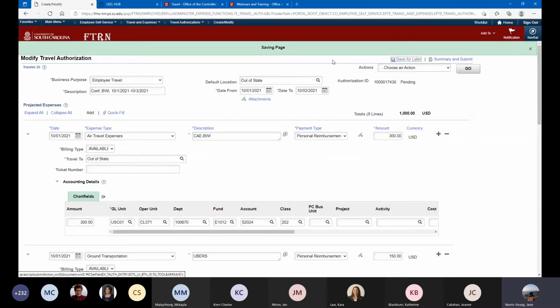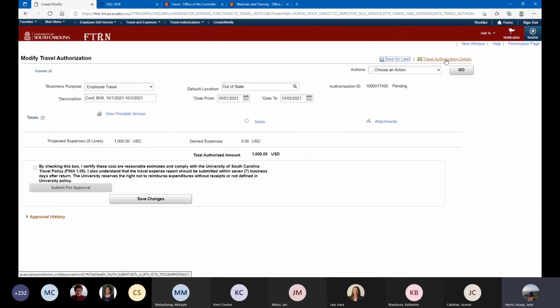And then after everything's complete, if you don't have any additional additions you need to make to this, you want to go to Summary and Submit.